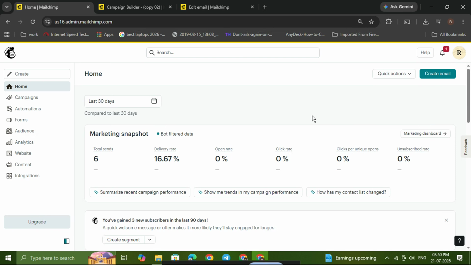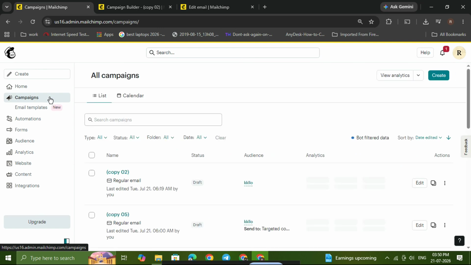Now look at the left-hand menu and click Campaigns. This is where MailChimp keeps your email campaigns, drafts, and sent messages. From here, browse through your list of campaigns and find the one that already has the design you want to save as a template. This is a useful shortcut because instead of starting from zero, you can turn an existing email into a reusable design.